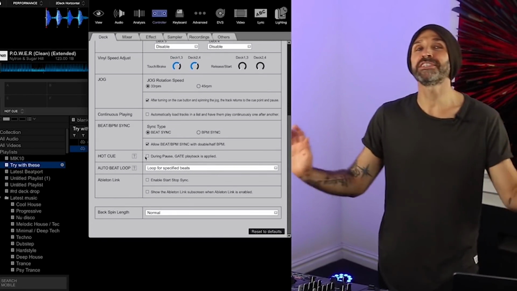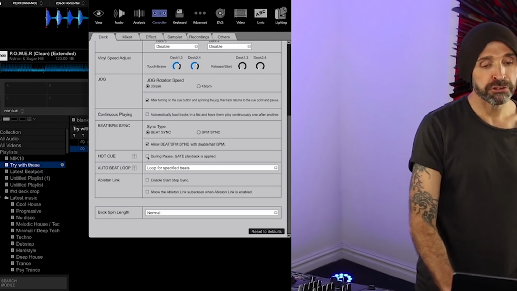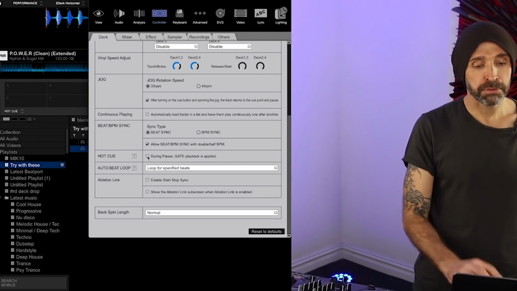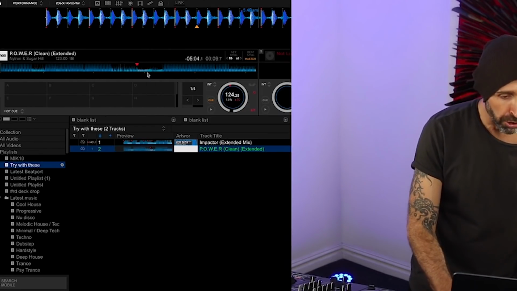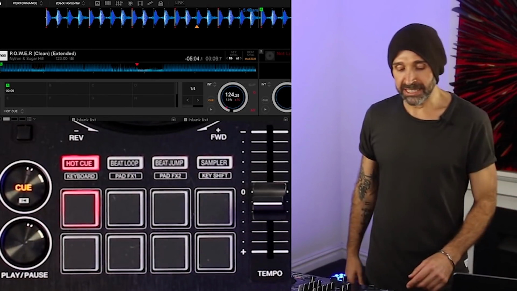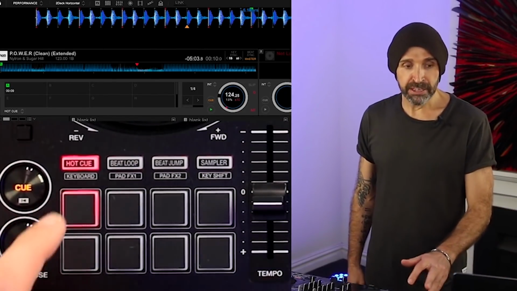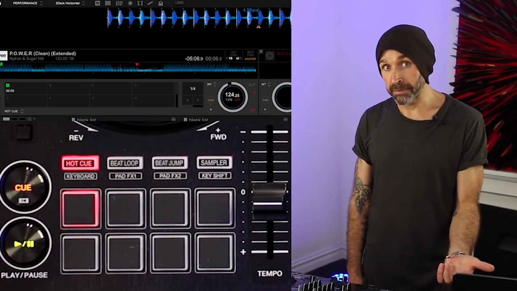Besides, this is probably the most important one of all. I would definitely tick the hot cue during pause, gate playback is applied. What I won't tick at the moment, I want to show you what it does. Let's say I put a hot cue on something. Don't worry, it's just random at the moment. But let's say now I hit that. That's going to start playing, and that means the hot cues operate kind of like play buttons, okay?